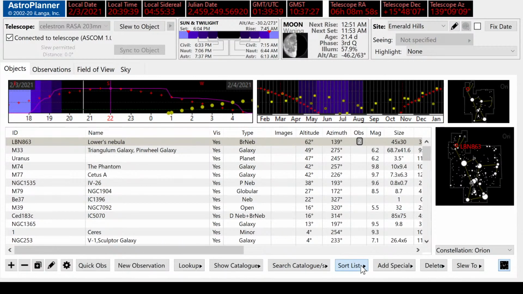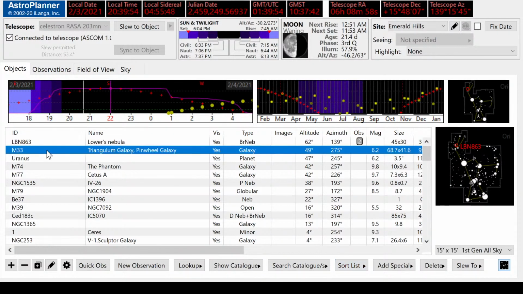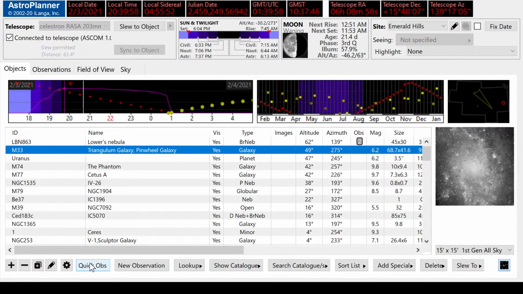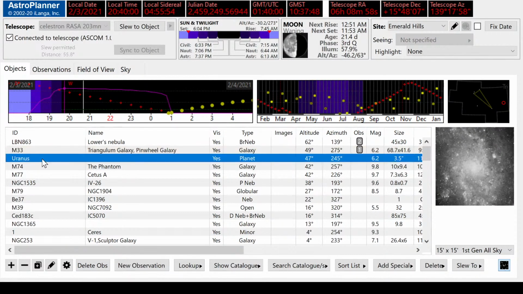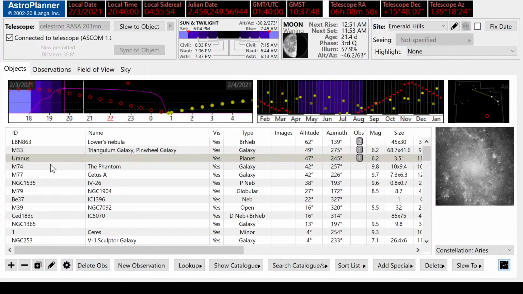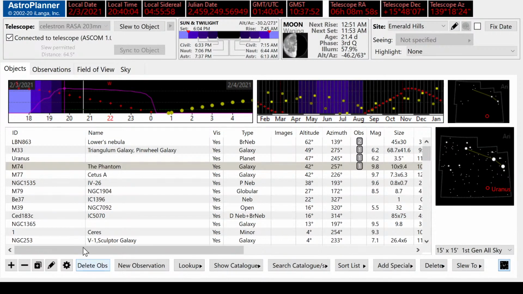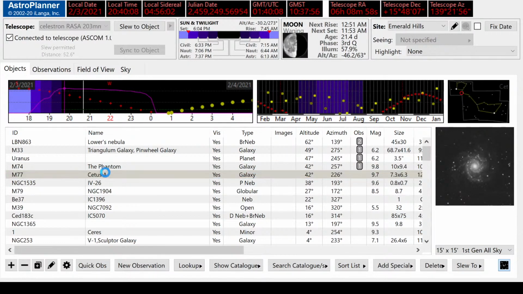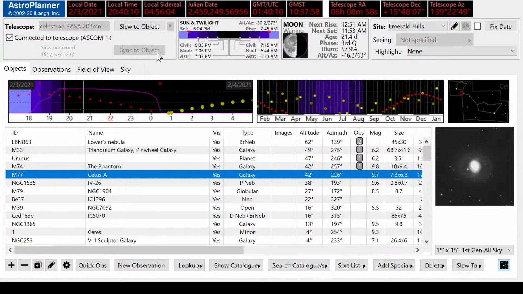Okay, so what this sorting does, this lets me find objects that are visible, and they're also high in the night sky. You can see my sort list is based on altitude. And we did M33 a while ago. We did Uranus. We visited M74, and that takes us to M77. So we're going to slew to that. And everything looks good with the scope.